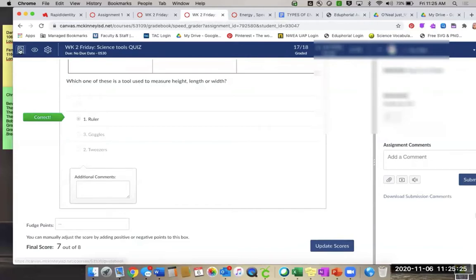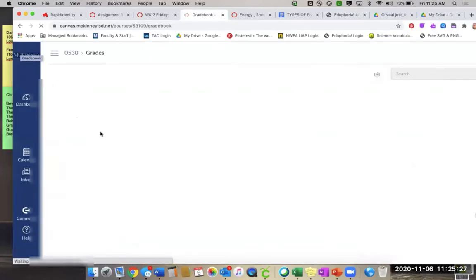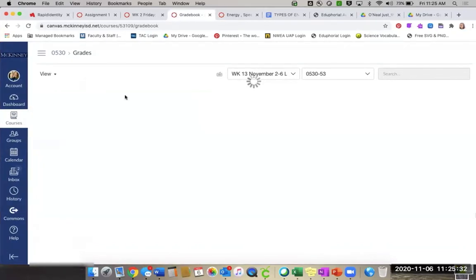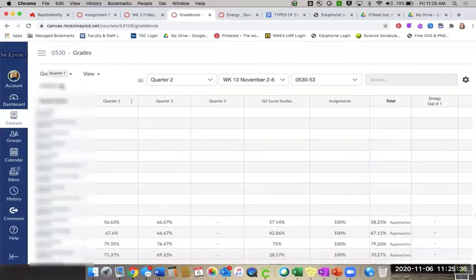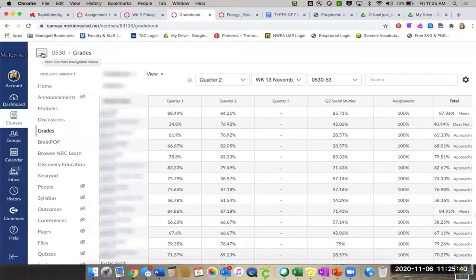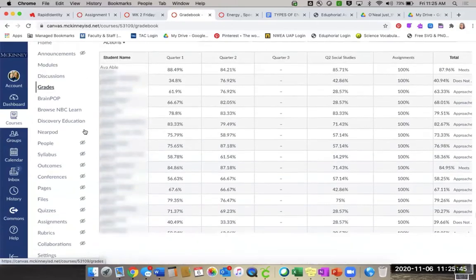So that is another one of my favorites. Well, I really like using Canvas. I think it's really user friendly, and I would have thought, oh, it's so much, but it really puts everything at your fingertips, instead of Google Classroom, where I don't feel like it has everything all in one place like this does.